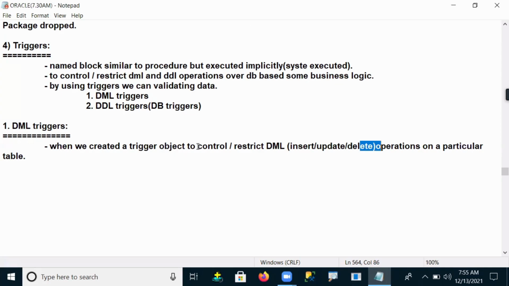So when we create a trigger object to control or restrict DML operations on a particular table, what you understand is that DML triggers are created on a table, not at the database level. These are created at the table level. So we create a trigger object to control or restrict DML operations on a particular table. This is what we call DML triggers.